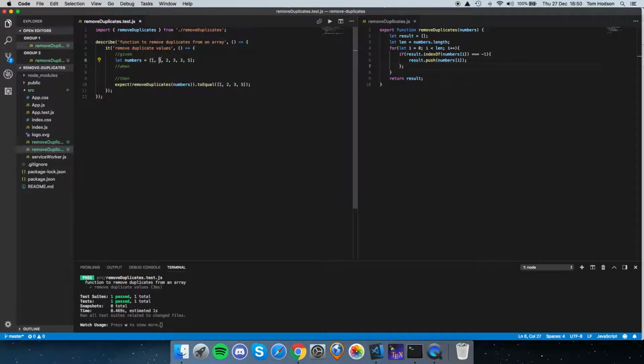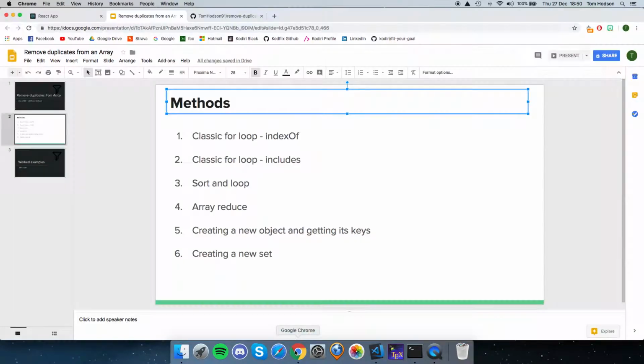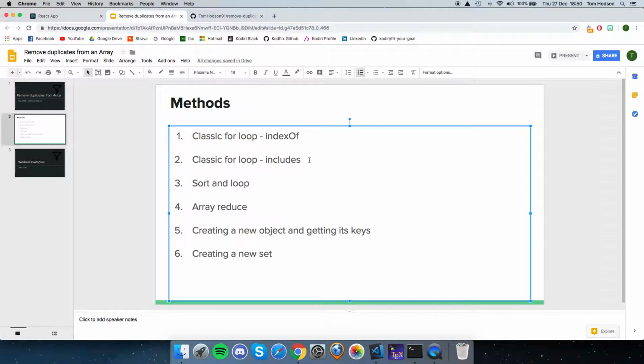So when it gets to the second iteration, it's going to return an index, and that index will be 0, which is not equal to -1, so it won't push it again. So that's how it's getting rid of the duplicate values. I hope that's obvious what's happening. So that's the first way you can do it. And like I said, that's a bit hard to understand maybe what's going on.